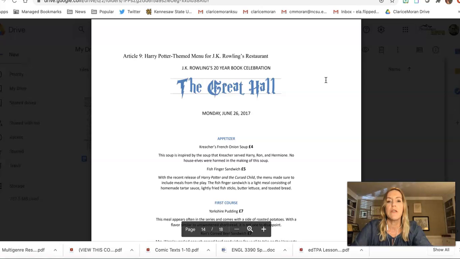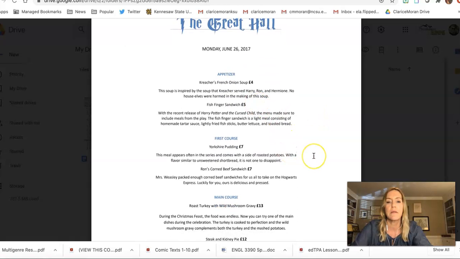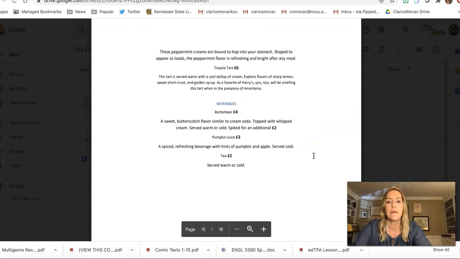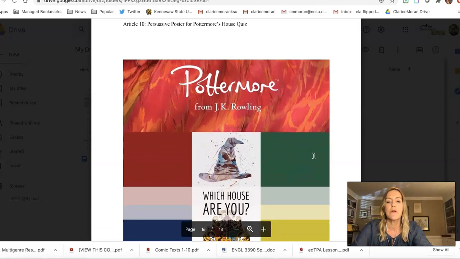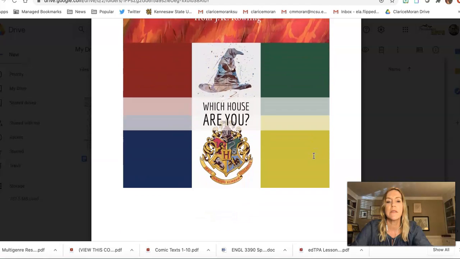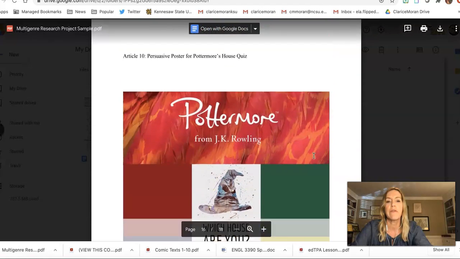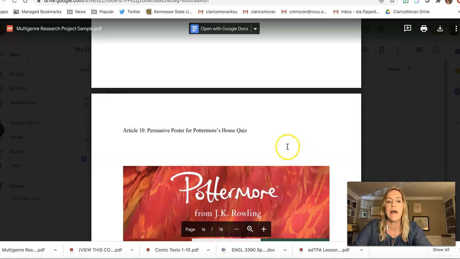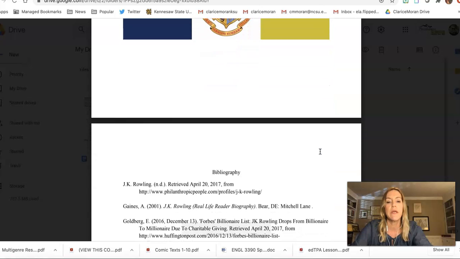A themed menu for a J.K. Rowling restaurant. I loved this. I thought it was so good, and it's in pounds. A persuasive poster for a quiz for Pottermore, and then there's her bibliography. So obviously she did more than 5. She actually went crazy and did 10. She really had a lot of fun with this.